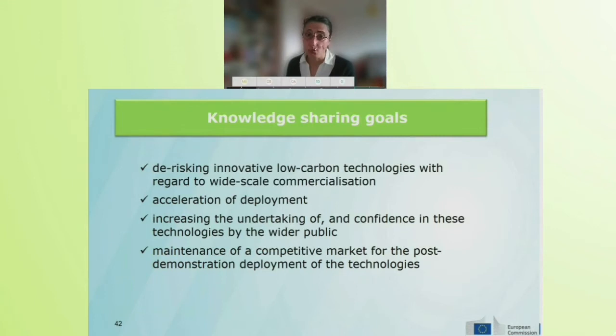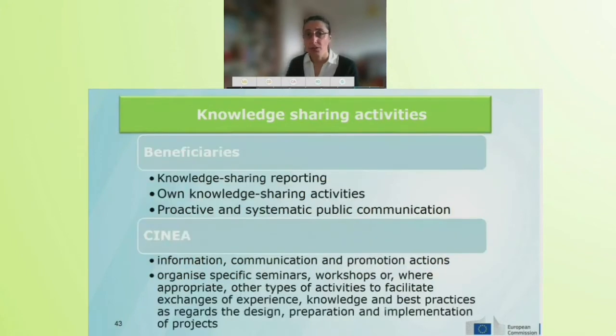And the last objective, of course, is the maintenance of a competitive market for the post-demonstration deployment of technologies. The successful projects will be receiving very big and important public support, and it is important that an important part of the knowledge they are gathering through this demonstration is shared. Of course, it is important that this information doesn't concern commercially sensitive elements, and we are going to ensure this throughout the process.